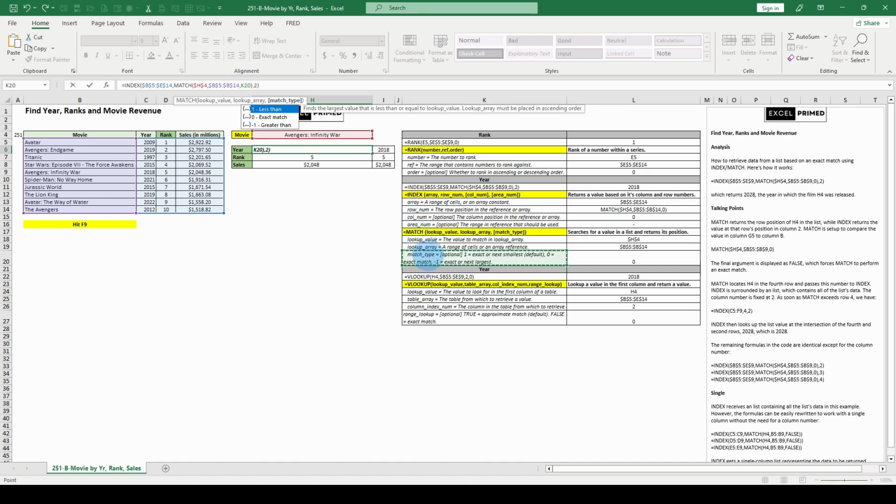Go here, and it says exact match type 0. But now, if we go back to index, we're going to see the array. We're going to see the row number. Remember, I've said repeatedly in other tutorials, match is simply the row number. Index also wants something else. It wants the column number.